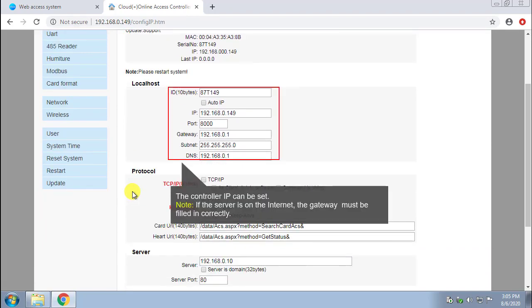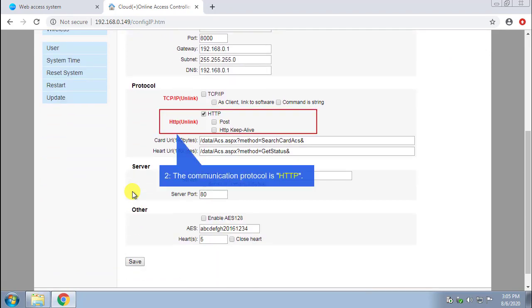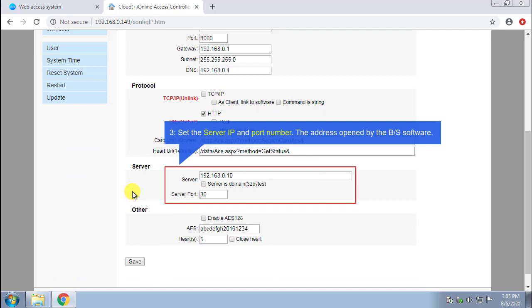If the server is on the internet, the gateway must be filled in correctly. The communication protocol is HTTP. Set the server IP and port number.